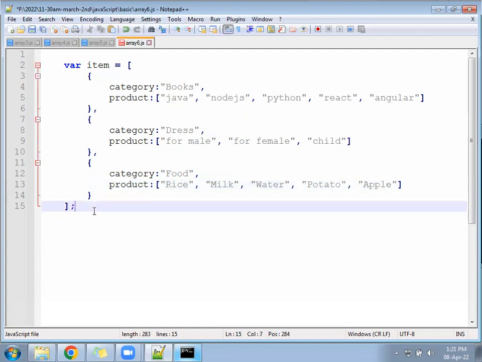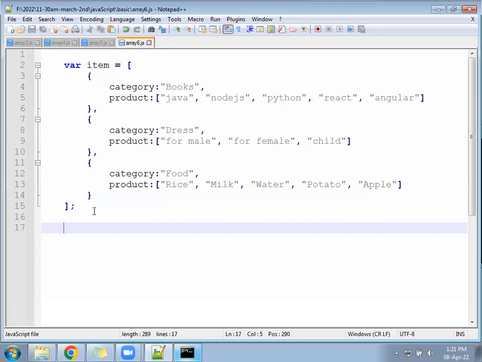Okay. Now this is all the data you have. You need to print the product and category. First we'll print the product category and below it will print all the products. Double map function you have to use, as we saw in the last example. The structure is ready from my side. Now printing you are going to do.